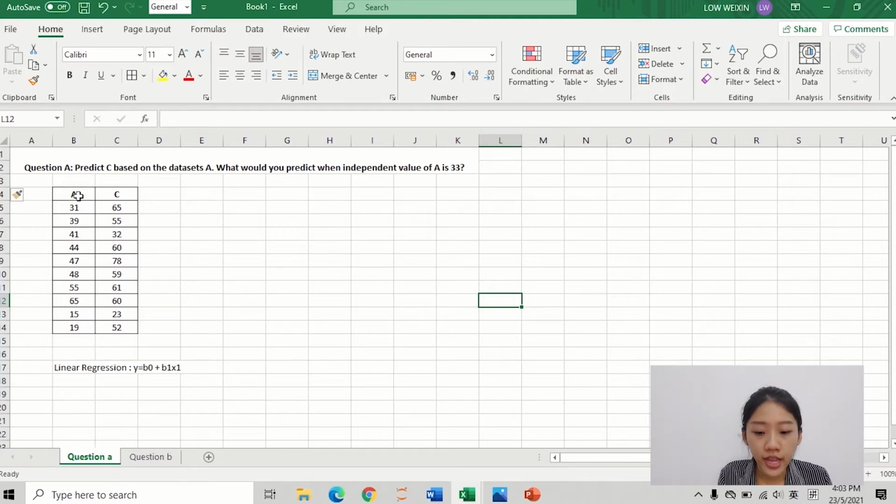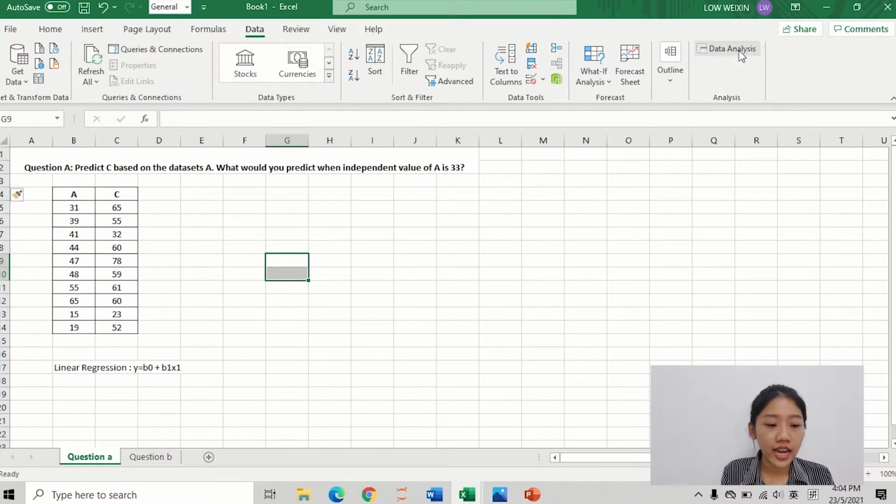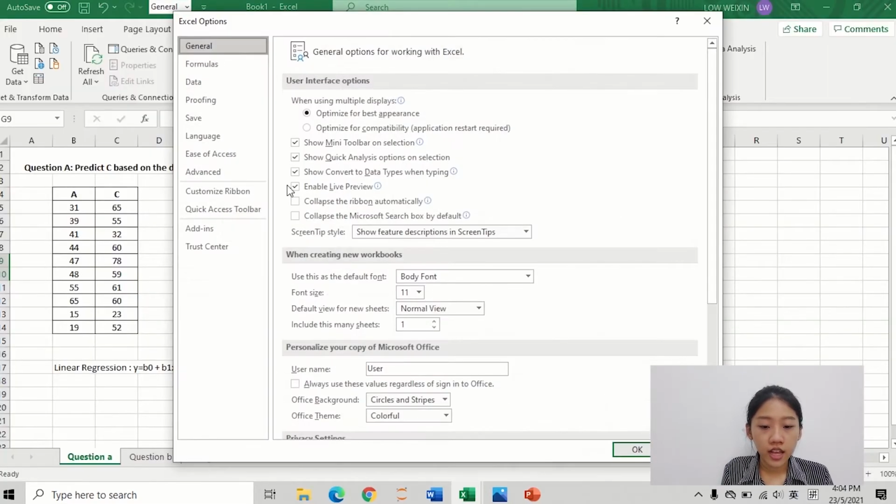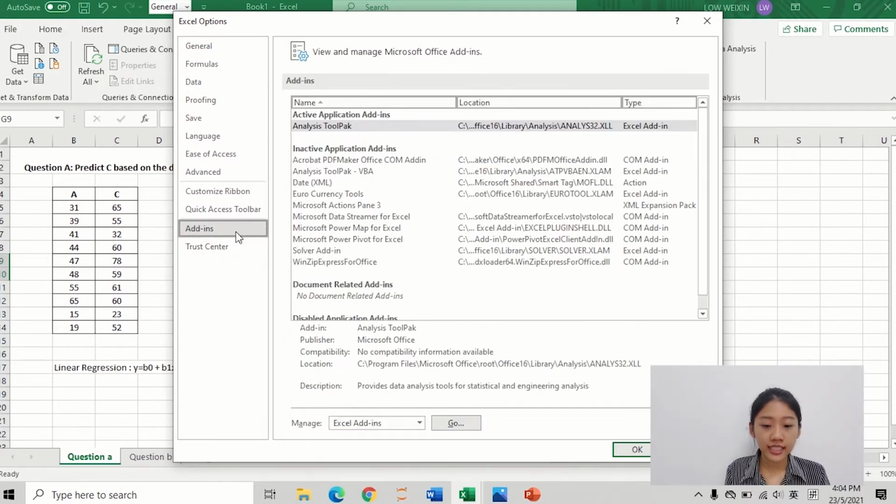So I have populated the data given in the question as a table so that we can easily solve this question with Excel. Before we solve this question, we need to make sure that we have the data analysis option under this data tab. If you don't have this data analysis option, you can navigate to File, choose Options, and click on Add-ins.